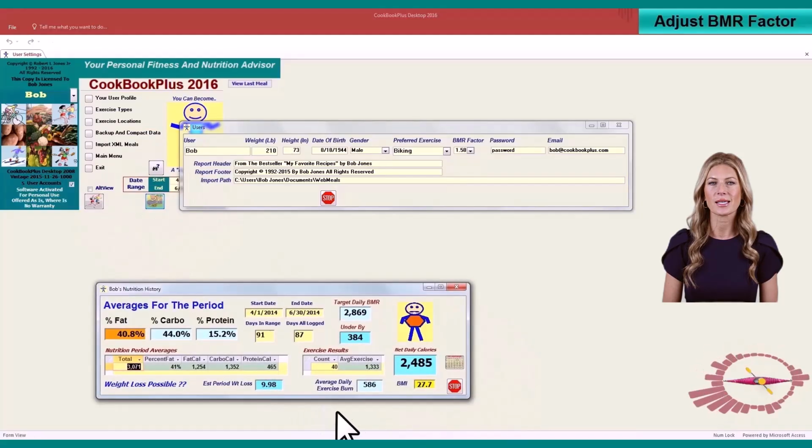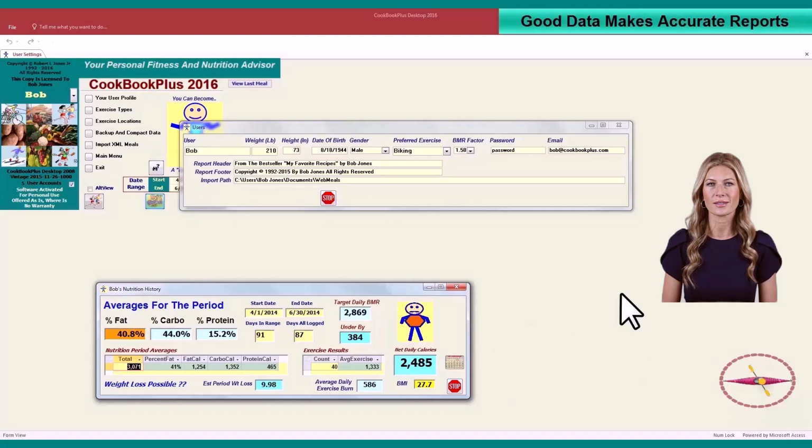Accordingly, it looks like Bob's actual target daily BMR is 2869, which is really the value we want to know. It tells us how much Bob can eat each day and keep his weight constant. The ability of CookBookPlus to accurately estimate weight gain or loss is a very powerful feature of the application.